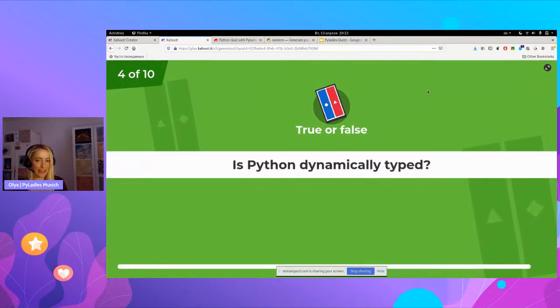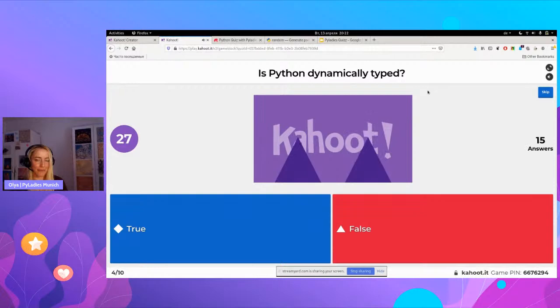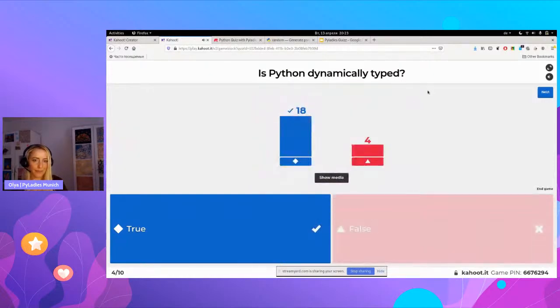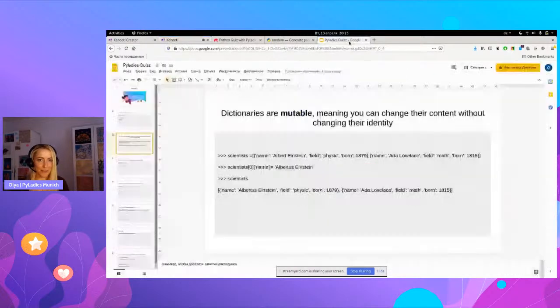Is Python dynamically typed? Yes, Python is dynamically typed. And almost everyone gave the right answer, but still I will give a short explanation about this.